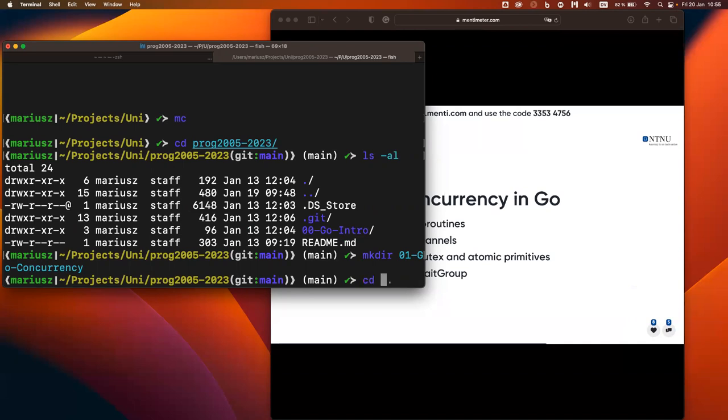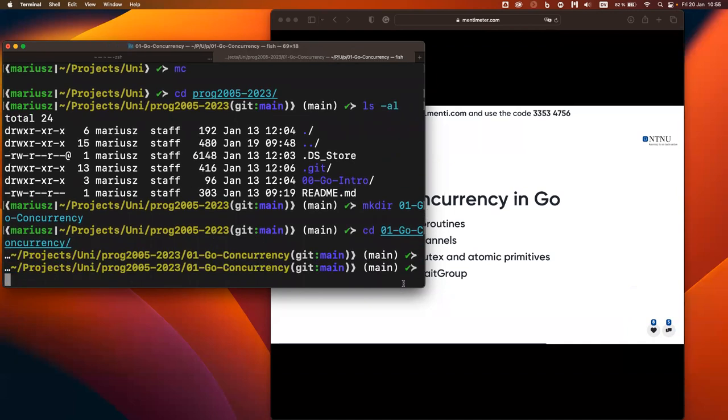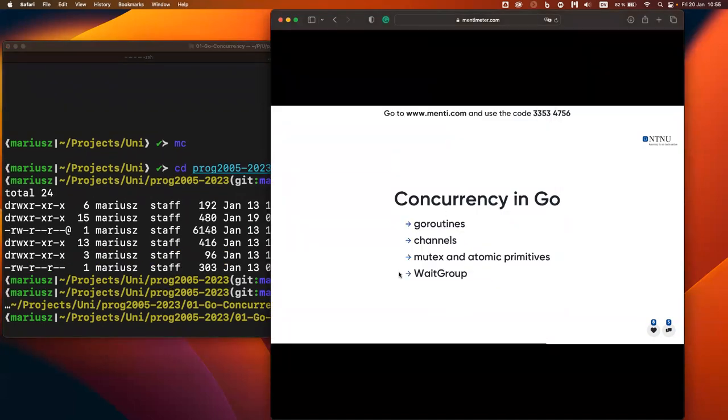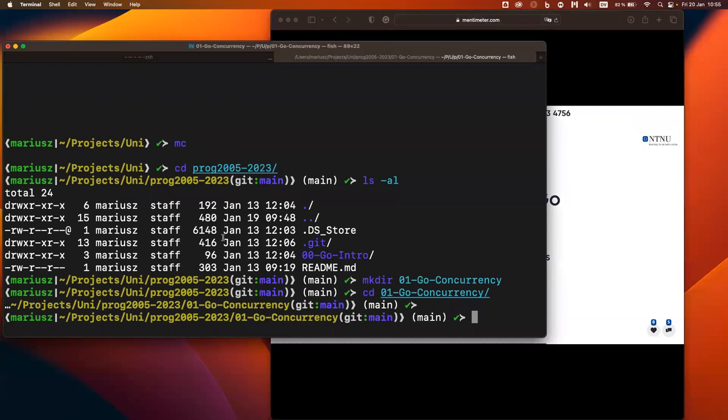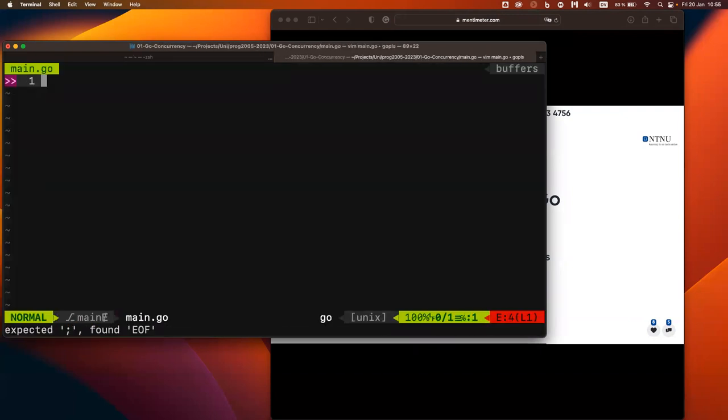All right, 01. So let's try to code something. So let's see what we can do in terms of those things, right? So let's try a kind of trivial one. So I will have some code. I will say touch main.go. I will have a file here.